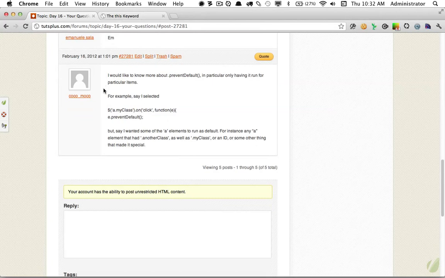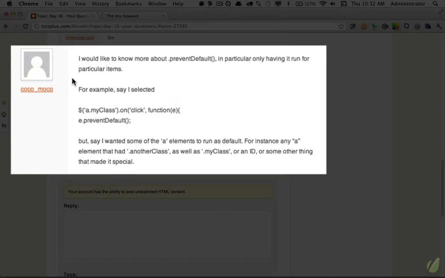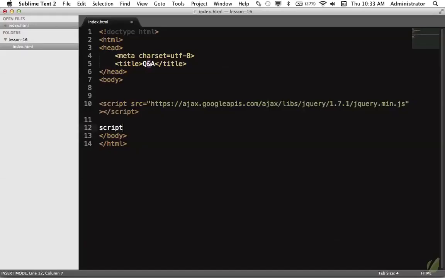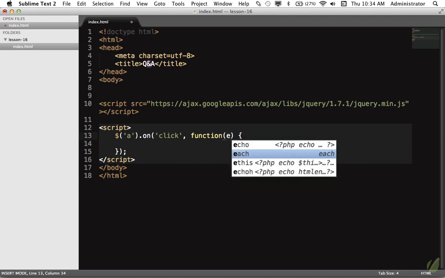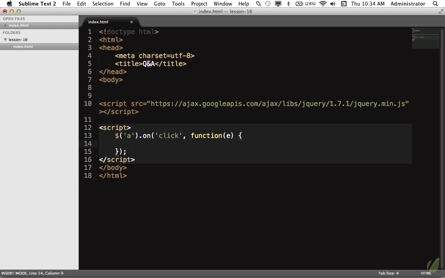For this one from Coco Moco, I would like to know more about preventDefault in particular, only having it run for particular items. So let's take a look. Within script tags, once again, get all anchor elements, and when they are clicked, execute a callback function. So what he's saying is that he only wants e.preventDefault to run on the condition that maybe a class is available.